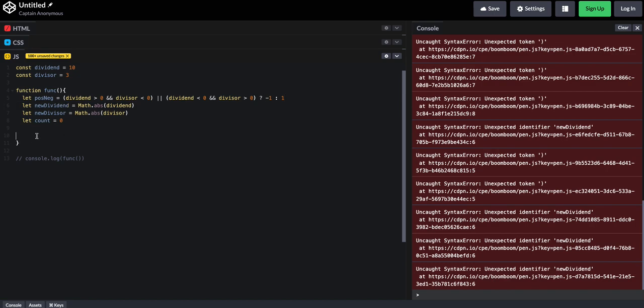And then at the very end of the day, we can return count times pos neg, right? So if one of these is negative and the other is not, this is going to be -1, so we'll get count, and then we'll multiply that by pos neg. If one of them is negative, that's going to make count a negative number, right? Pretty simple.